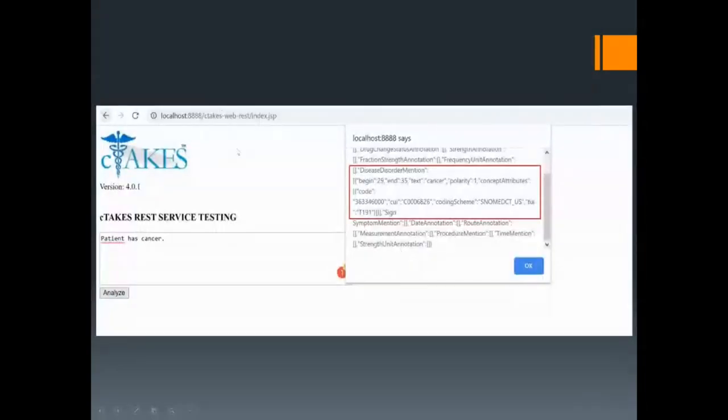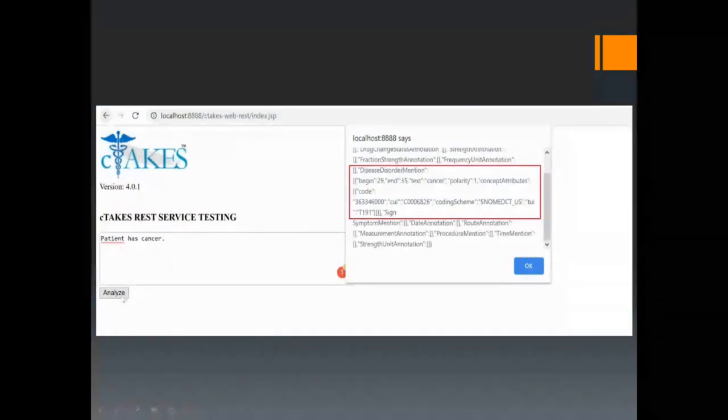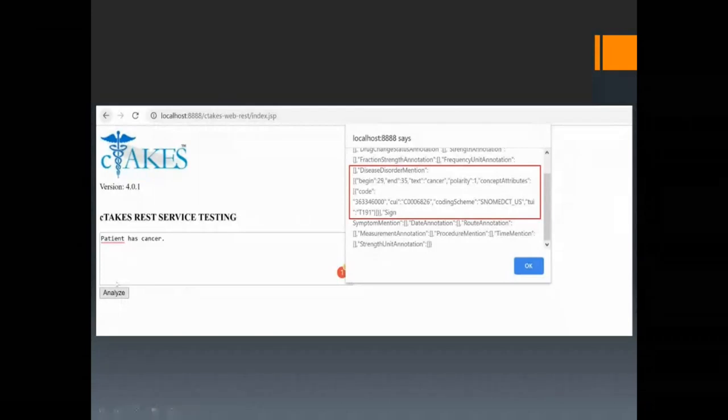This slide shows how the web URL looks, and once you access this index.jsp, you will get a web portal where you have an option to key in your narrative text, as shown in the slide. In this example, I have given something like "patient has cancer." Once after entering the narrative text, if you click on the analyze button, behind the scenes the web application will make an AJAX call to the REST endpoint, passing this narrative text payload, whatever we have given.